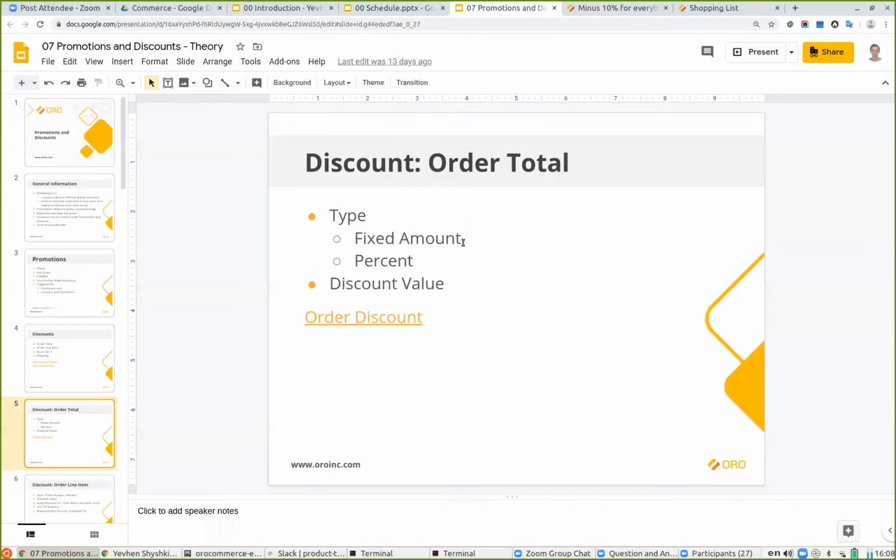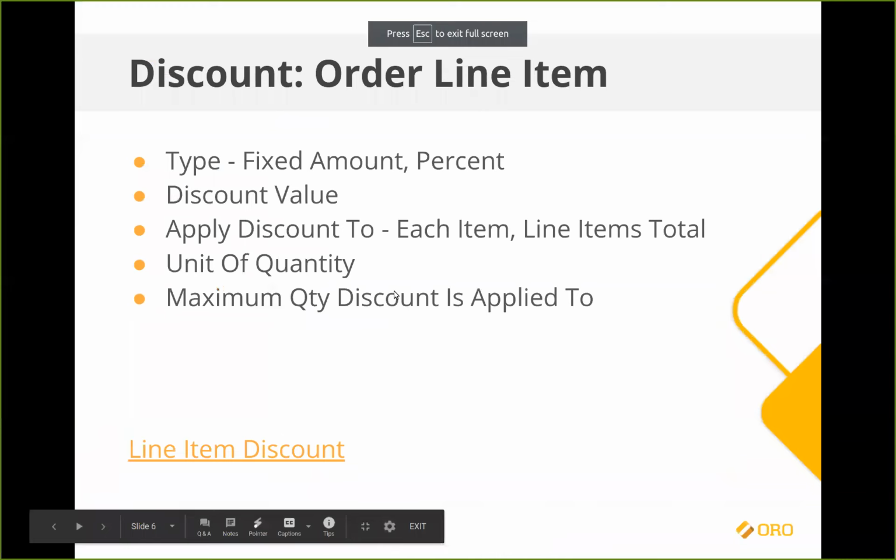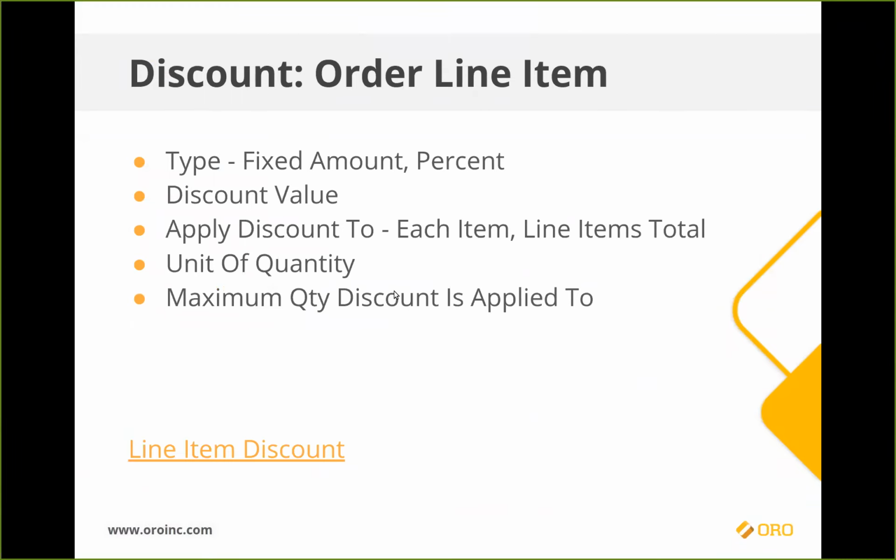Then we have the next type of the promotion. This promotion is called order line item discount. So this one also can be fixed amount or percent-based. It also has discount value. However, it can be applied either to each item or to line items total. It has unit of quantity because we can apply it only to specific units of quantity. And we also have a maximum quantity discount it has to be applied to. So let us see it.